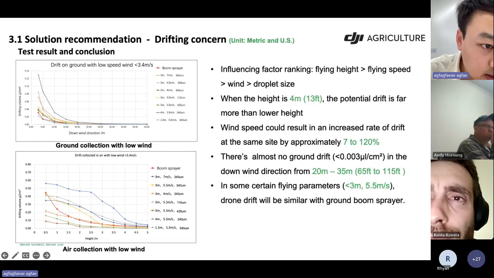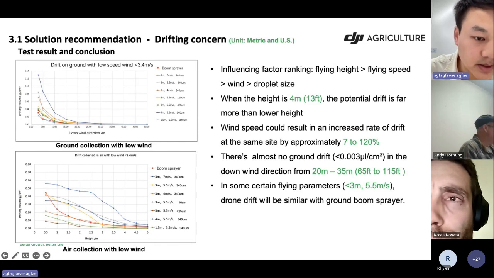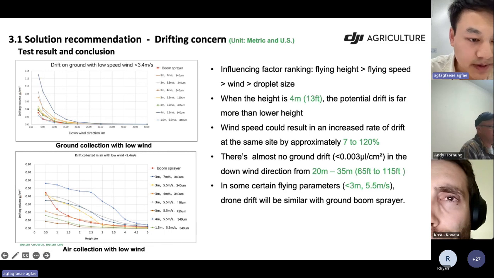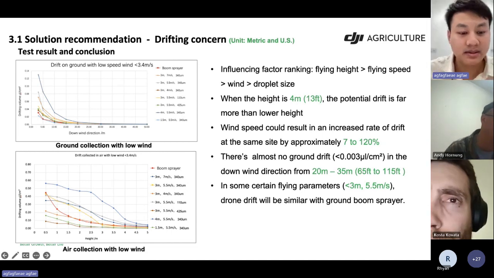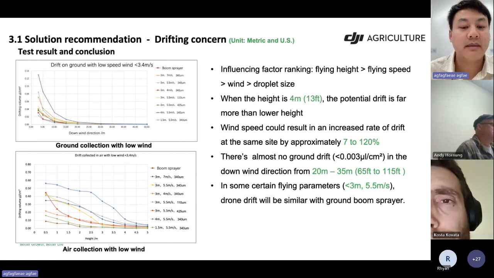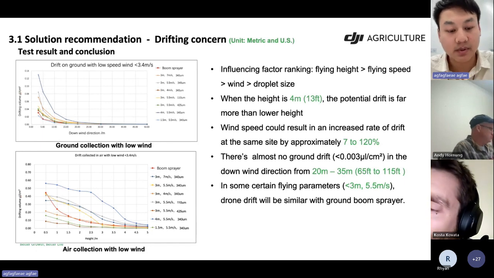As we can see around this red line, those curves are the flying parameters: flying height less than 3 meters and flying speed less than 5.5 meters per second. So those flying parameters can perform very similar to the ground boom sprayer. So the drone's drifting, I want to say, sometimes is not as big as what we thought. Sometimes it will be very similar to the boom sprayer.